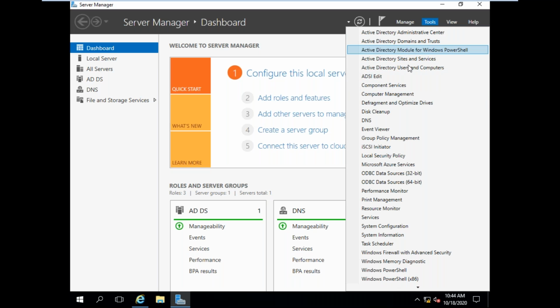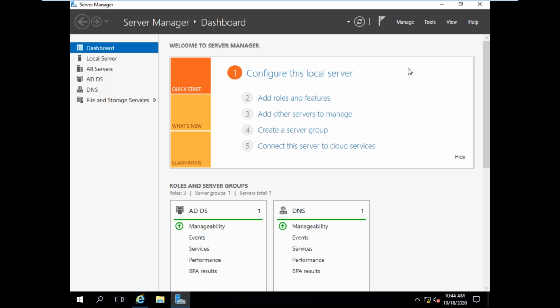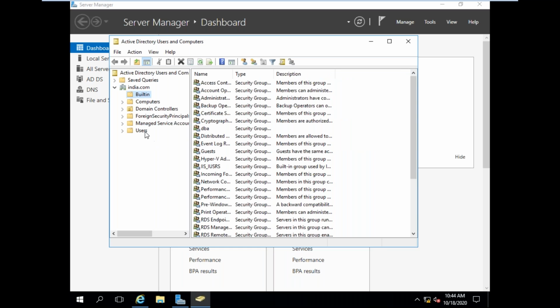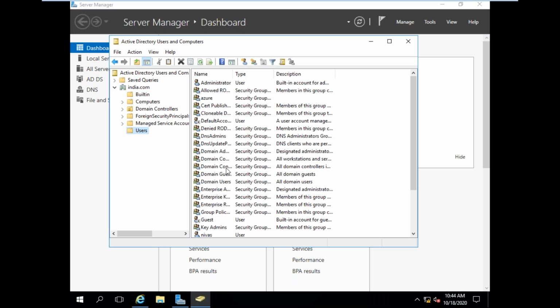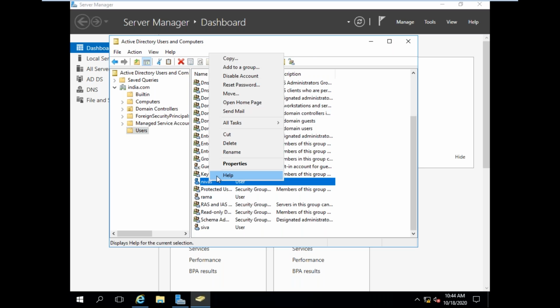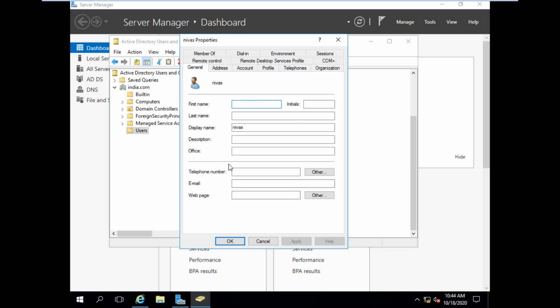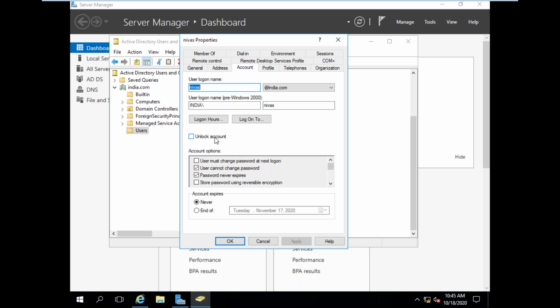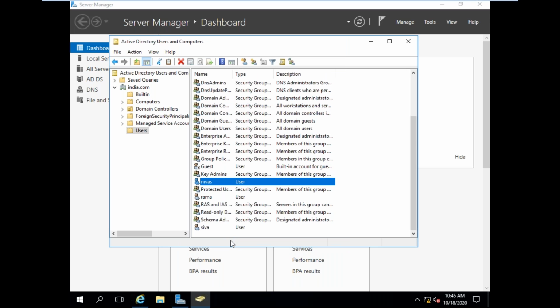Go to Active Directory Users and Computers. Click on Users folder. Select the user Srinivas. Right click. Click on Properties. Click on Account. See, Unlock the account. So automatically your account will be unlocked. Click on Apply. Click on OK. Like this, you can unlock manually.